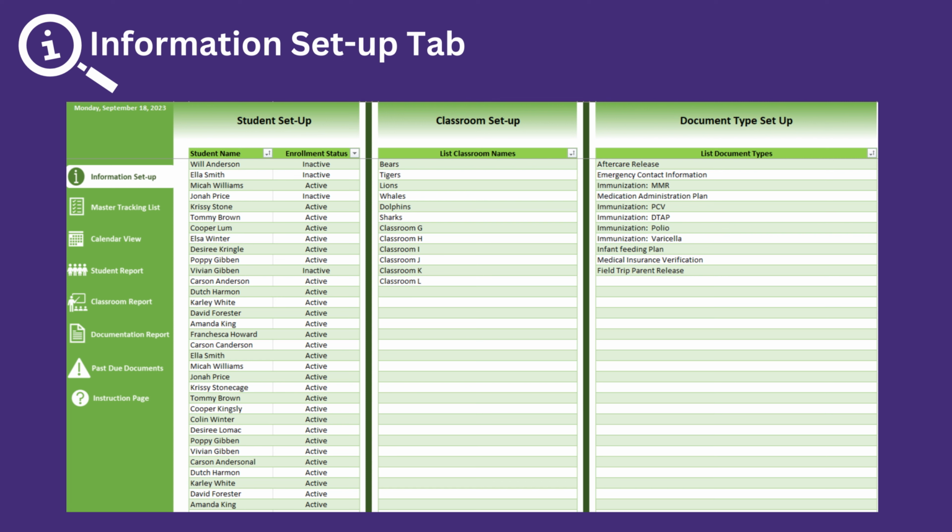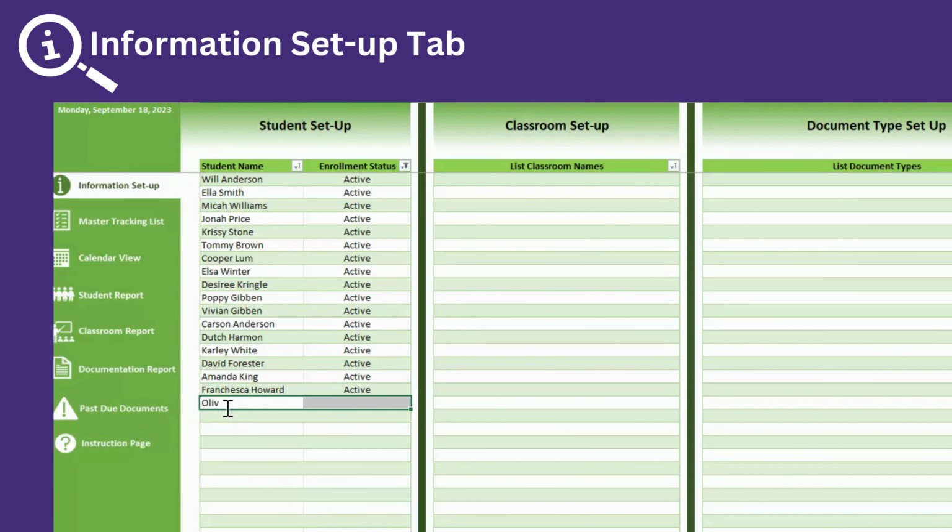You'll begin by setting up all of your information on the Information Setup tab. This tab is where you'll manage student names, classroom names, and documentation types. The data that you set up and maintain here will be used throughout the workbook, whether you're entering or maintaining records or running reports. For each student that you'll track documentation for, you'll need to set them up in the Student Setup area by entering their name.